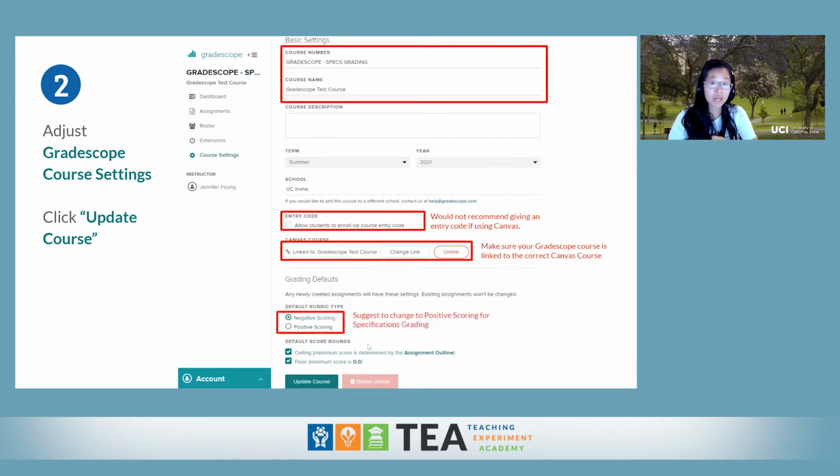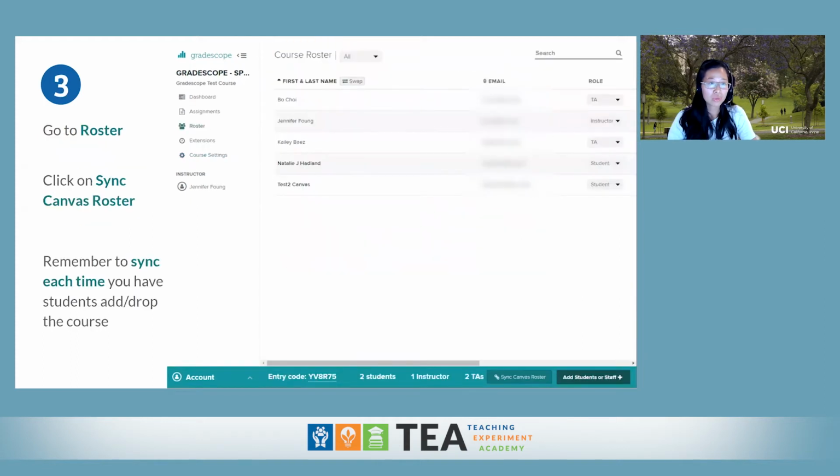All right, and then further down in the grading defaults, we have something called positive and negative scoring for specifications grading. And we'll talk about this more later, because I know this probably doesn't make sense now. But for specs grading, we actually recommend that you change this to positive scoring, and we'll explain why later. But it's important that when you're setting up your course, that setting is there, and that you can change it so all of your assignments default to positive scoring. Okay, then make sure you update your course, and then your course for the most part is all set up.